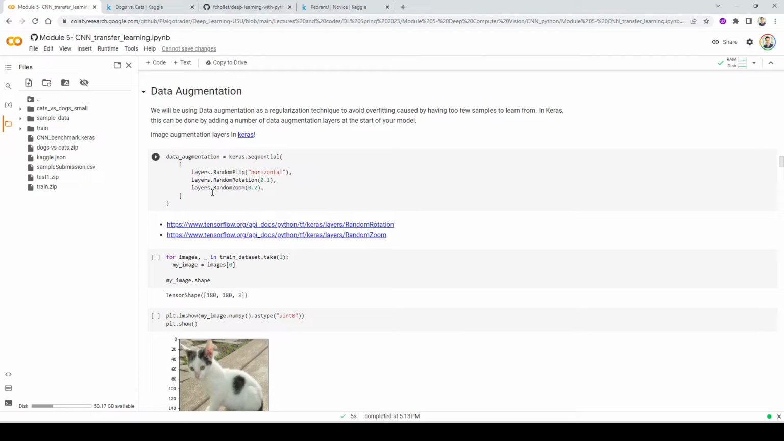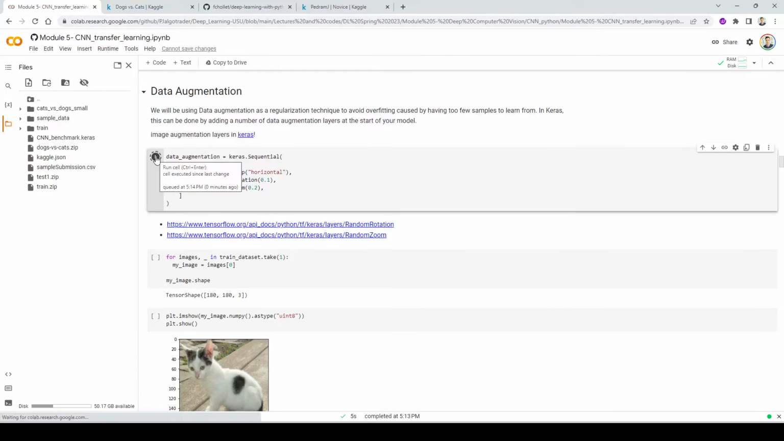It's a sequential thing, right? So we can go ahead and, for example, do random flipping. Here I'm doing horizontal. We can do random rotation, 10%, plus minus. We can do random zoom, 20%. And so this is the augmentation layer that I create. Later on, I'm going to add this layer to my network, right?